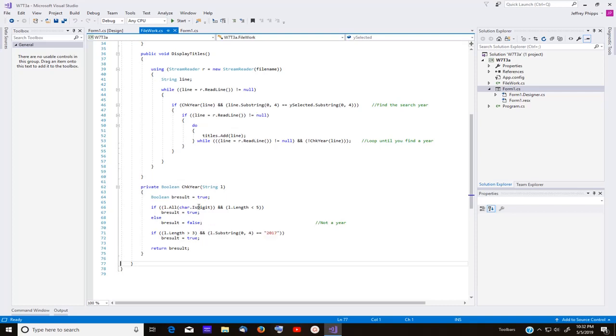It checks to see if they're digits. It checks to see whether the length is less than 5 characters. However, there is a situation where there is a movie title which is 3 characters. I don't remember what it is exactly, GOG or something like that. So there is a situation where it might not be digits.